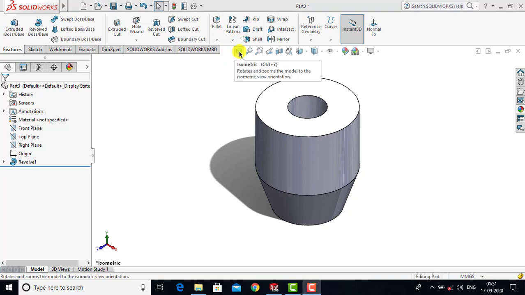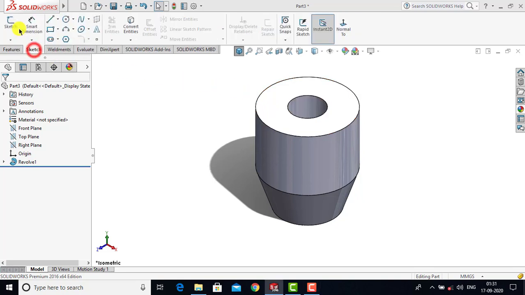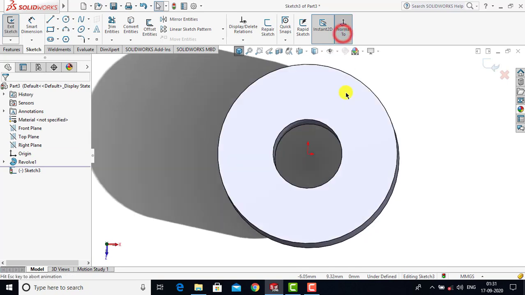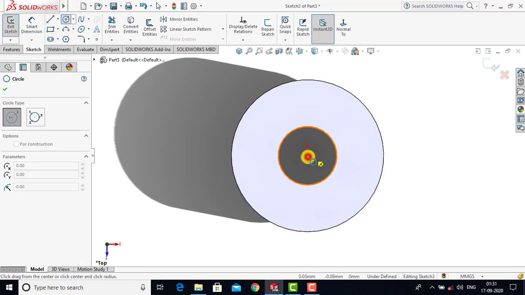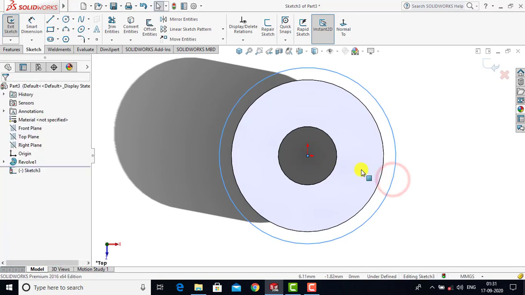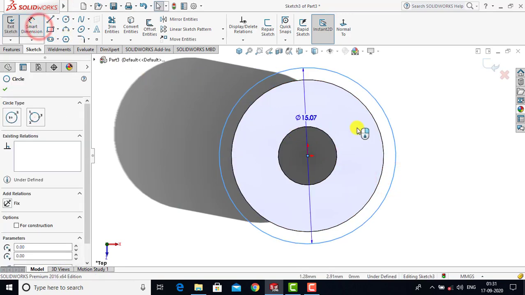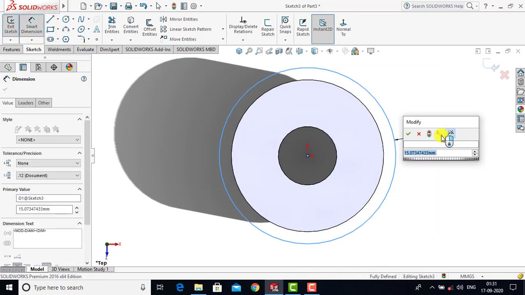So now after creating this Revolve Boss feature, we have to create one sketch on this face. And for that we'll go for the sketch and we'll select here this face, make it here normal. Now first we'll create one circle with a diameter of 13.04 mm. So we'll select here circle and we'll draw one circle like this. We'll go for the Smart Dimension and the diameter is 13.04 mm.